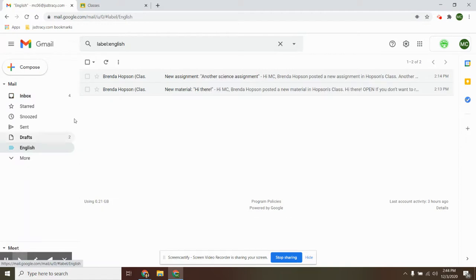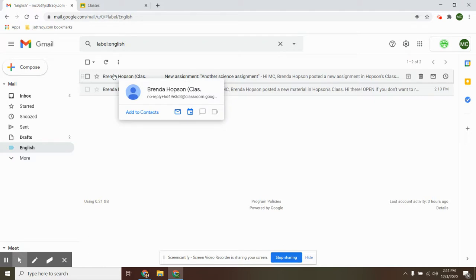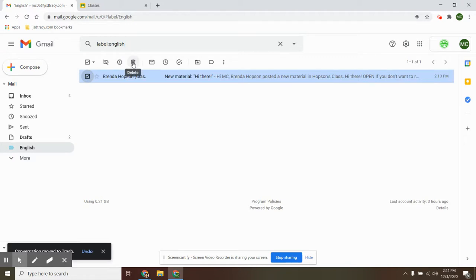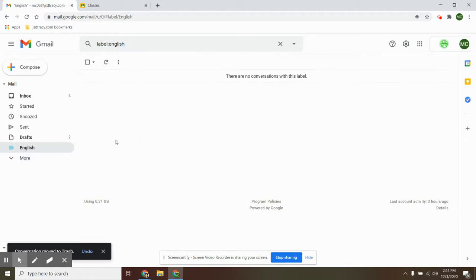If it gets to a time where I've finished an assignment and I am done with it, I don't need this email anymore, I can delete it in two different ways. One, I can hover over it and I can click on this delete button here, or I can select it and then use the delete button at the top. Once I've deleted something, it goes into my trash.